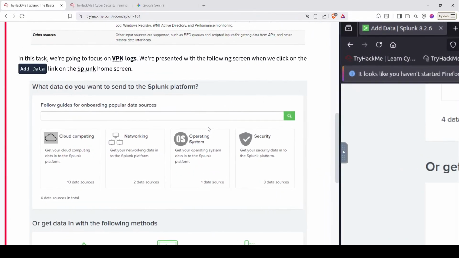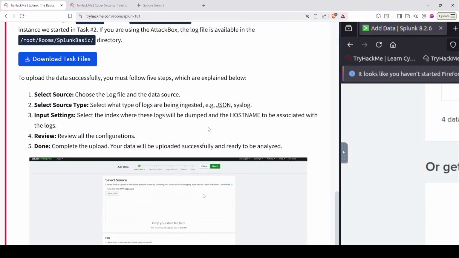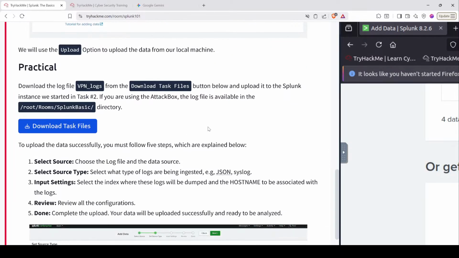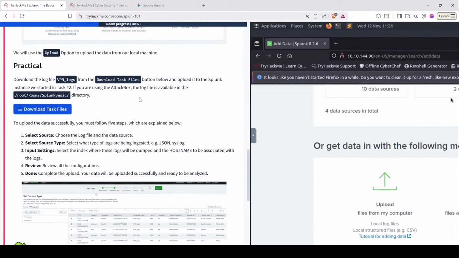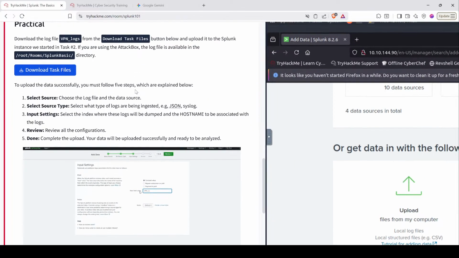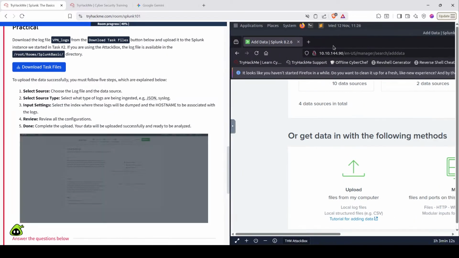Sounds nice. We are presented with the following screen when we click on the Add Data link on Splunk home screen. Yep, I saw it already because I answered your question. I'm not sure why you're showing this. Practical, download the VPN logs from the download task files. If you're using attack box, the log file is available in the room's Splunk basics directory. Cool.